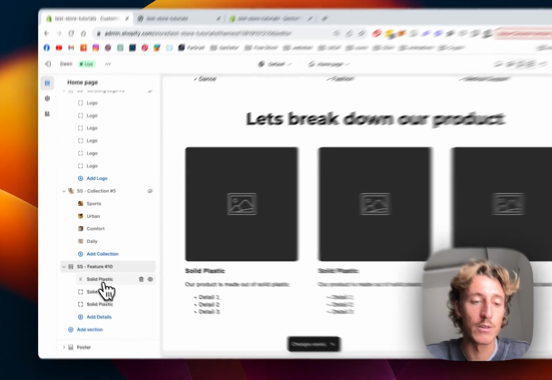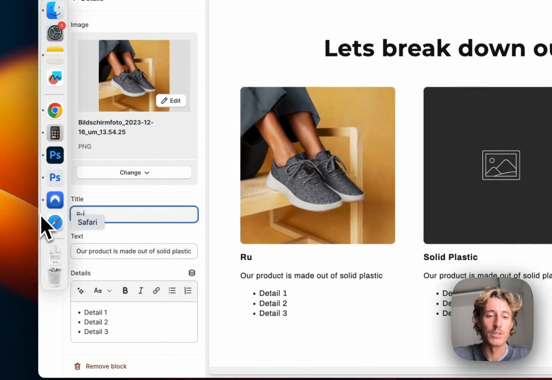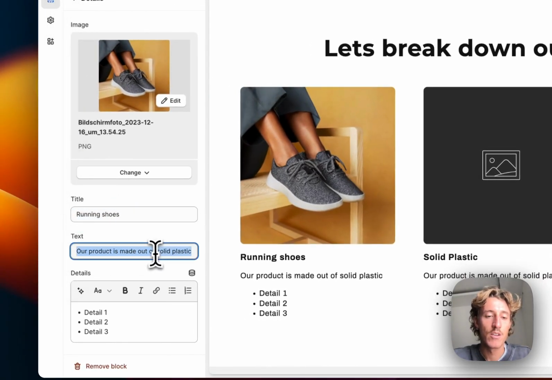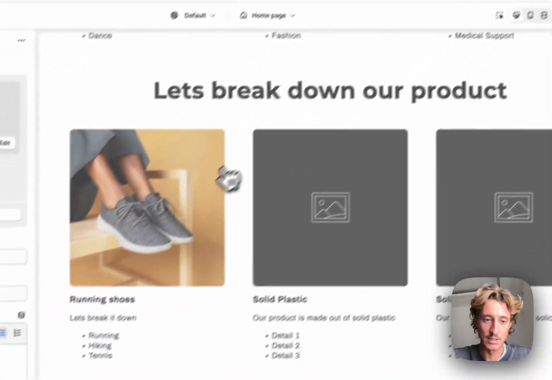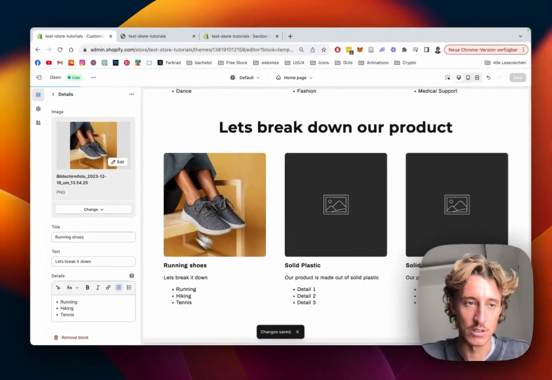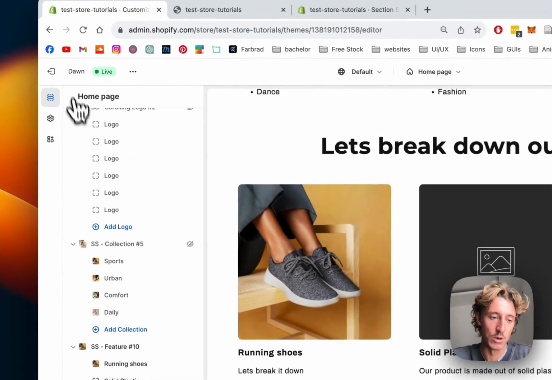So the first thing we could do would be to add a block right here. So here I could select an image. And here we would put running shoes. Let's break it down. And here we could add some details like what it's used for. Running, hiking, and tennis. All right, and that's how it would look like to add one of those blocks right here. And in the next step, I will also show you how you can do customizations to the whole thing itself.